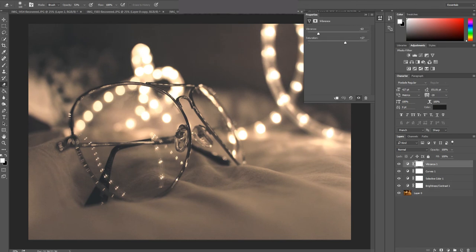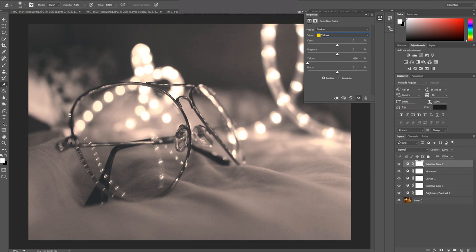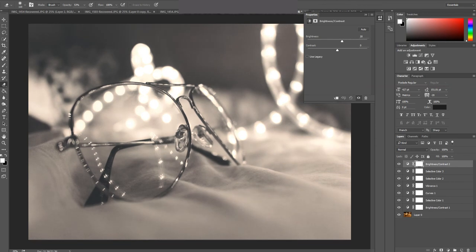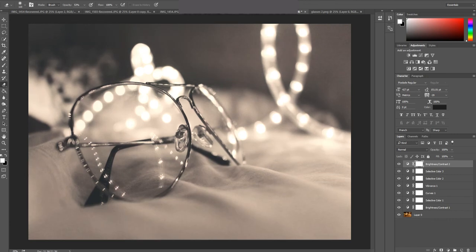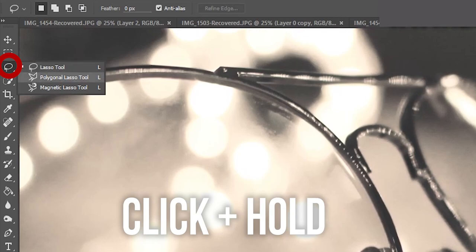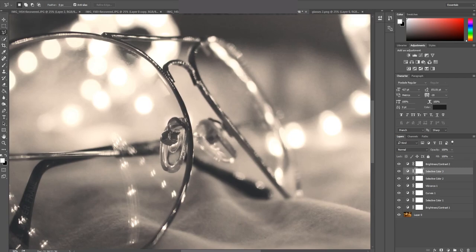Now I'm creating a new selective color layer and I'm decreasing the black, so lightening the image up just to make it look as white as possible, as well as going into the yellows. I'm increasing the brightness a little bit and the contrast as well. Now this part, you just want to click on the eye icons to see what color you want to delete on just the glasses frame to make it the color you want.